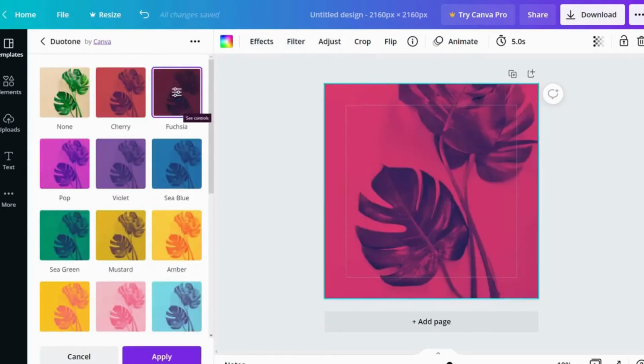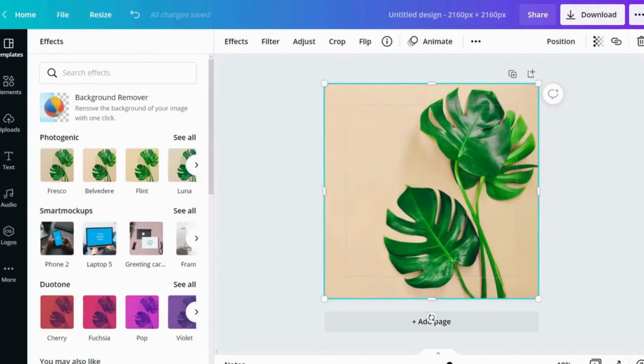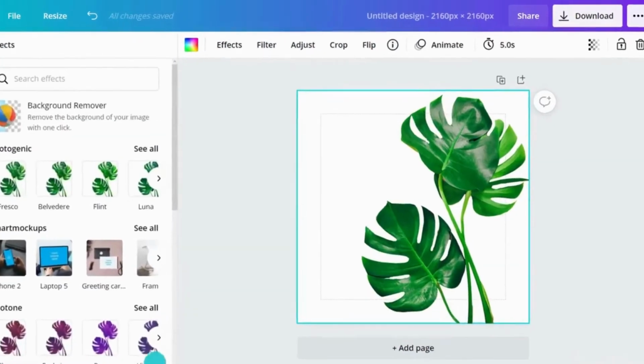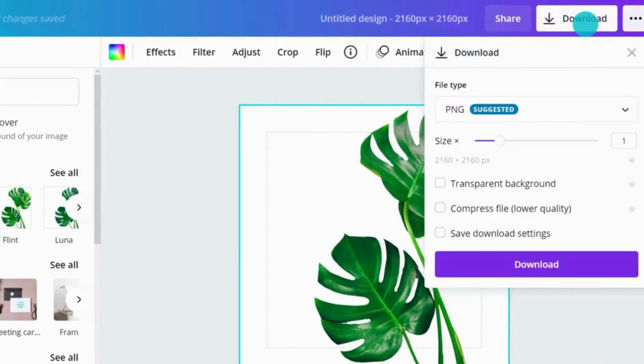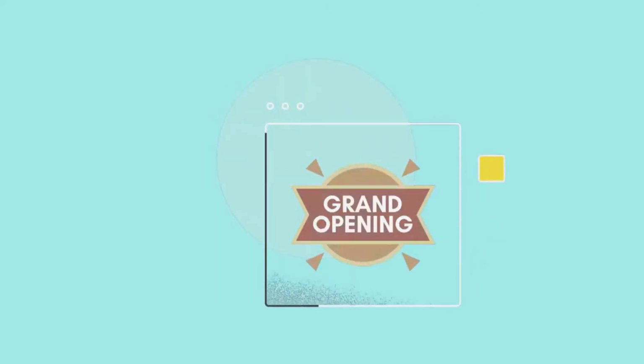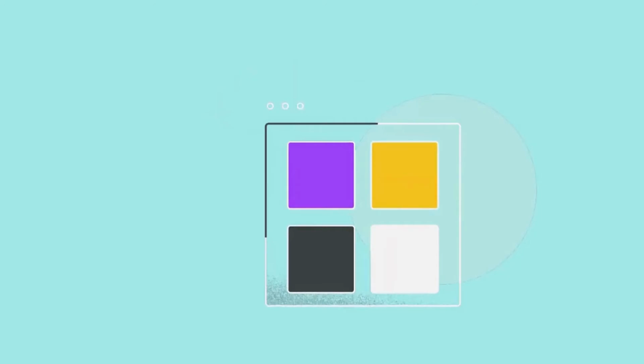Some effects are only available to a Canva Pro account, like Background Remover, which easily removes the background of an image with just one click, like this. Once you're happy with your photos, it's time to download and share them with the world. Download your photo here. We recommend a PNG format for high-quality images. In Canva Pro, you can also choose to download images with a transparent background. Great work! You're now ready to edit your photos in Canva like a pro.